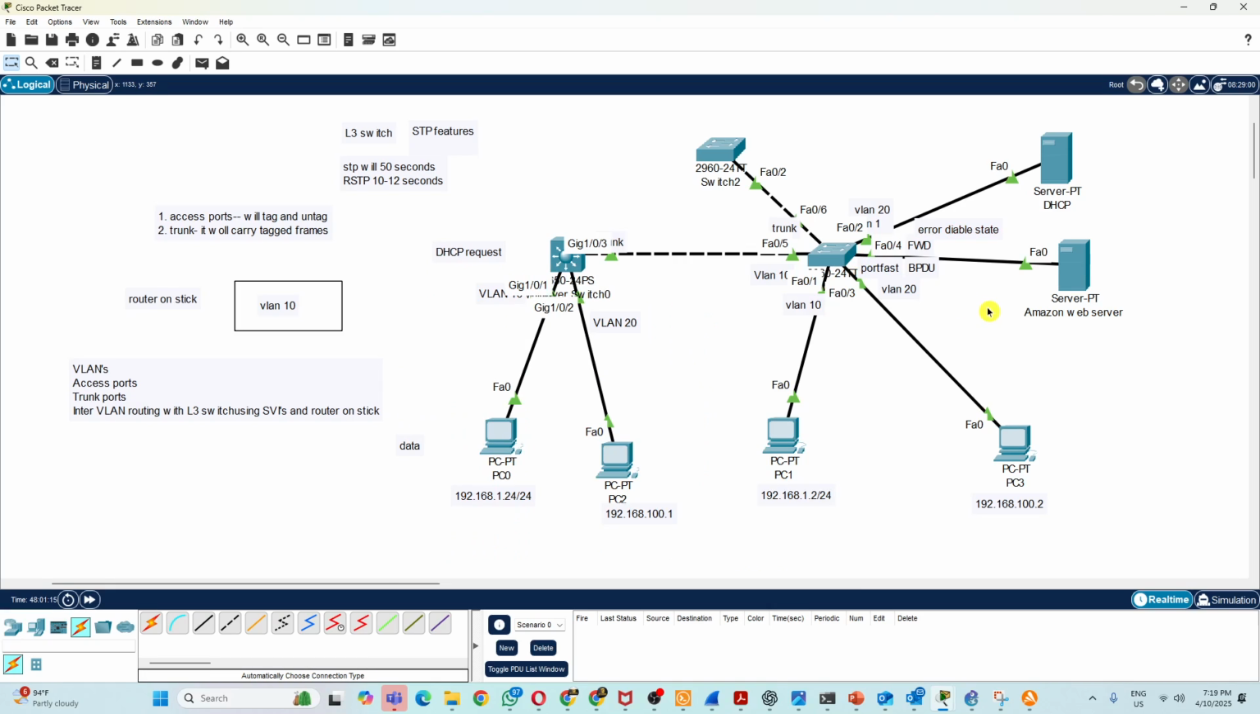Yes, sir. Okay. Now see here. I want to explain this in a practical way. On FA0/4, I configured PortFast. So what I am expecting on FA0/4 is that the Amazon web server should be connected. But instead of the Amazon web server, what happened? There is a switch located somewhere else.